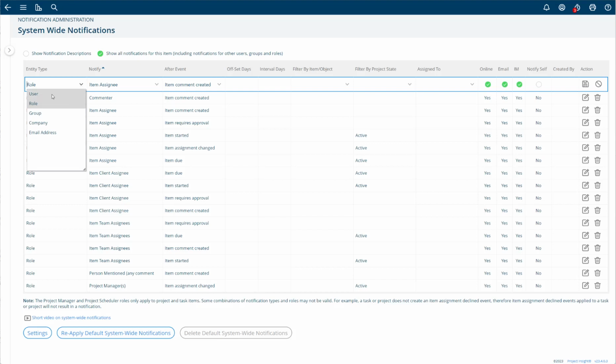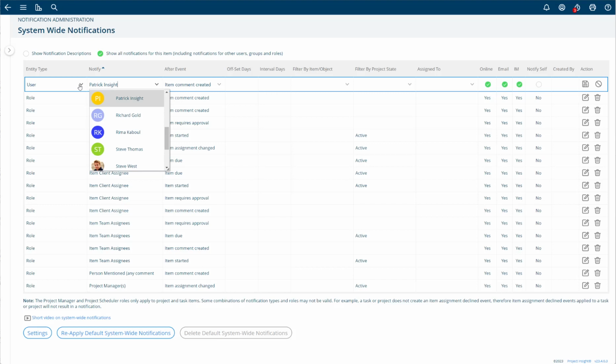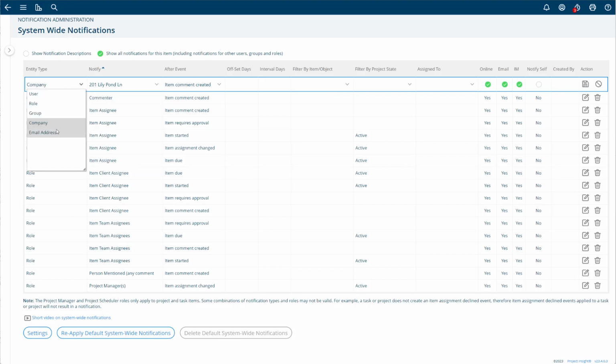So we're going to have the ability to send it to a specific user in the system, or a specific role, or everybody in the company, or even just an email address. You can put the email address in here. So these are the different types of who we're going to notify. If you're going to create a really special notification, most likely you're going to pick yourself, notify your user, and it defaults to you. Like I'm logged in as Patrick Insight right now.